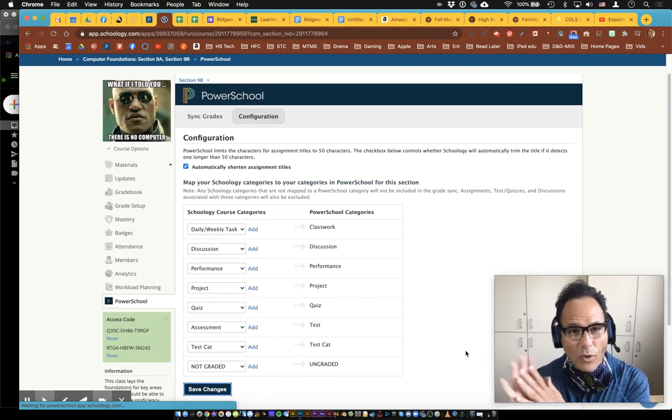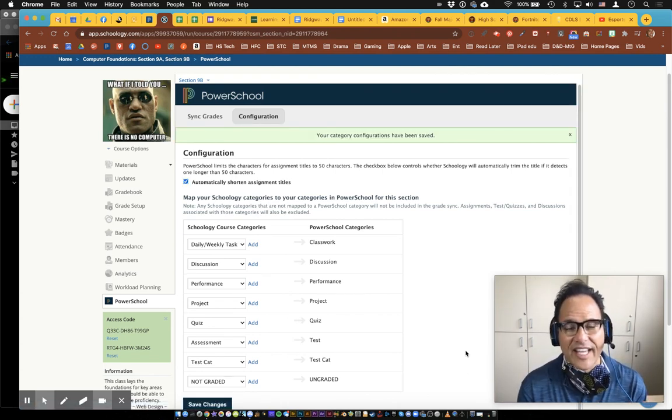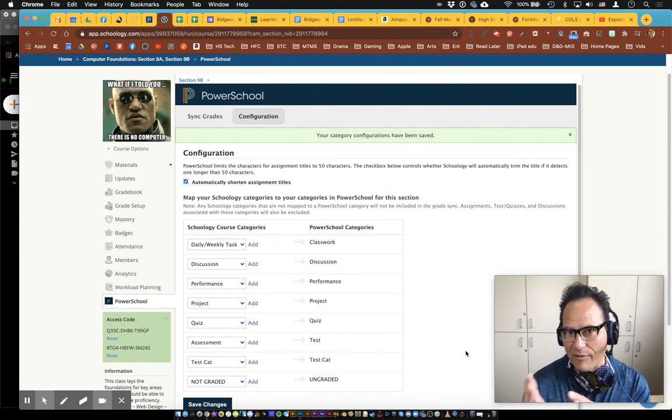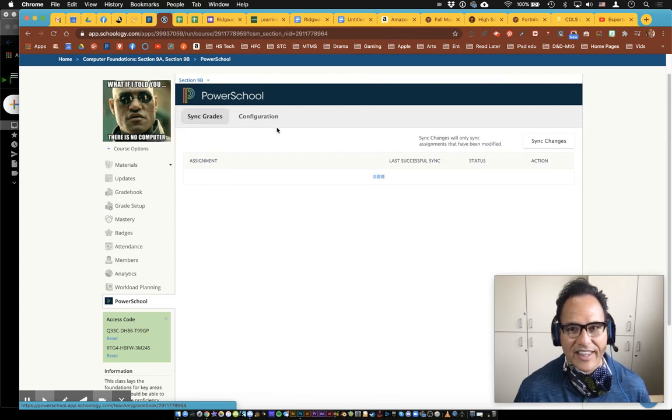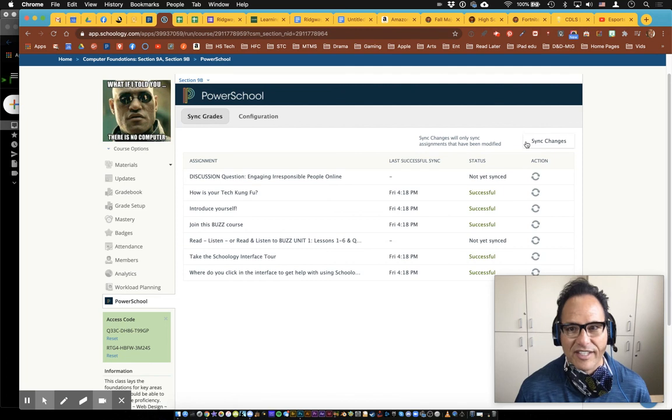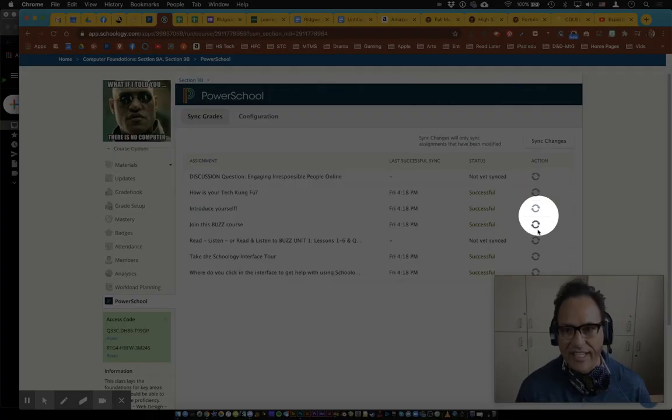Now, the whole system does an auto sync at the end of the day. I'm guessing around 5 o'clock. All right. There is a way to be able to sync classes on the fly, and it was actually on before, but I'm not quite seeing it there. You see right here where it says sync changes. There used to be a button here that would sync the entire course, but now all we have is the sync on individual assignments.